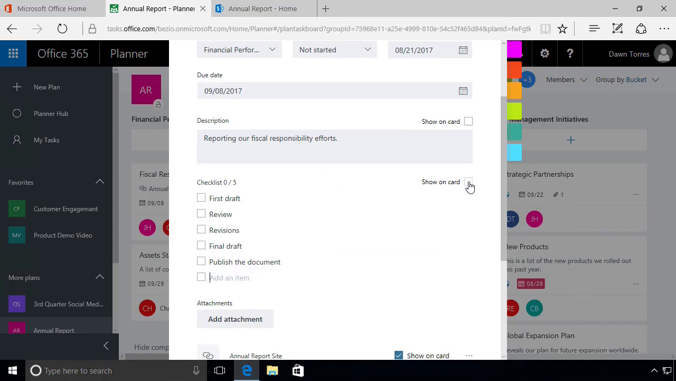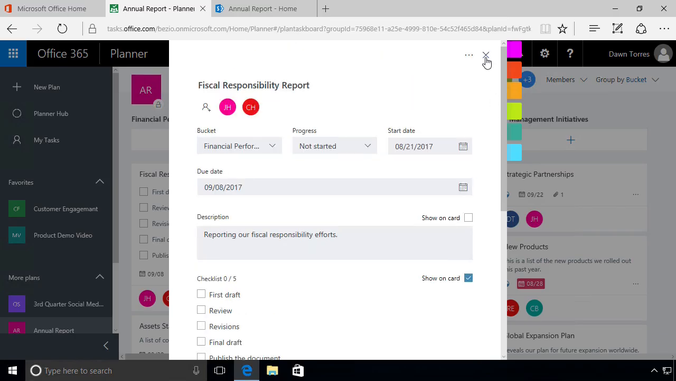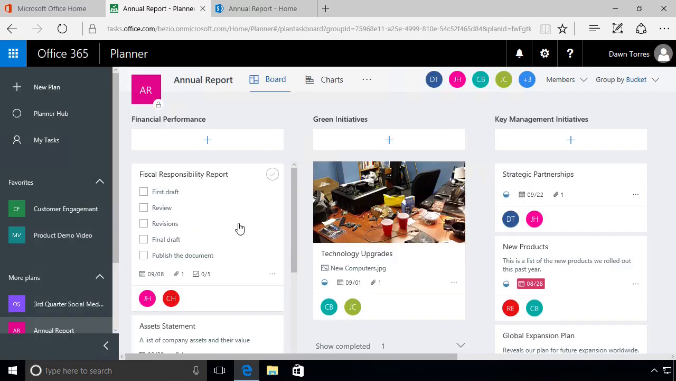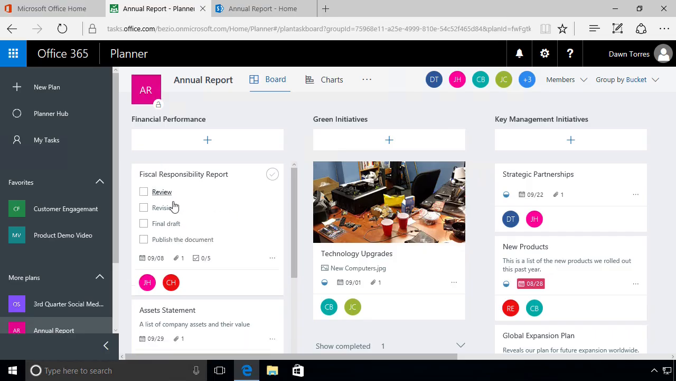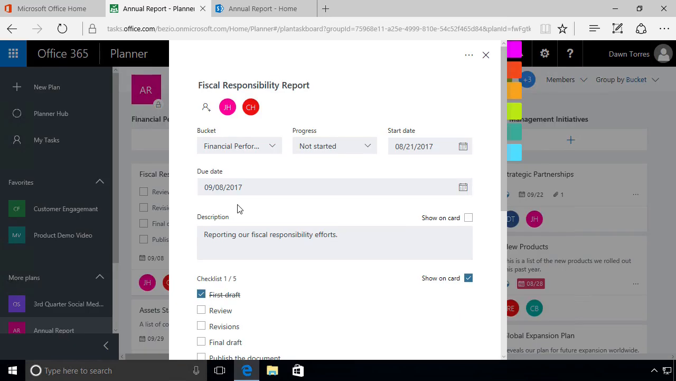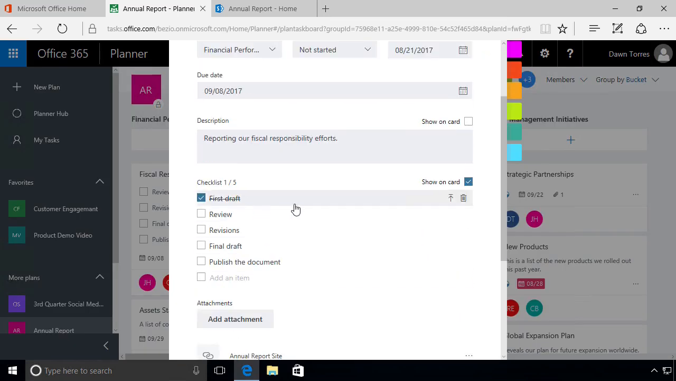We also have the ability here to show this on that task card. So let's click on that checkbox. We'll close up our task. And now we see the checklist here on the card. And I can check them off here, and you see it disappears. And if we open it up, it's crossed out. So we know that's been completed.